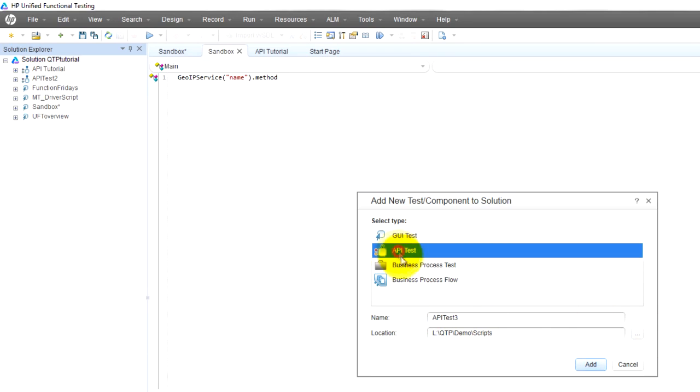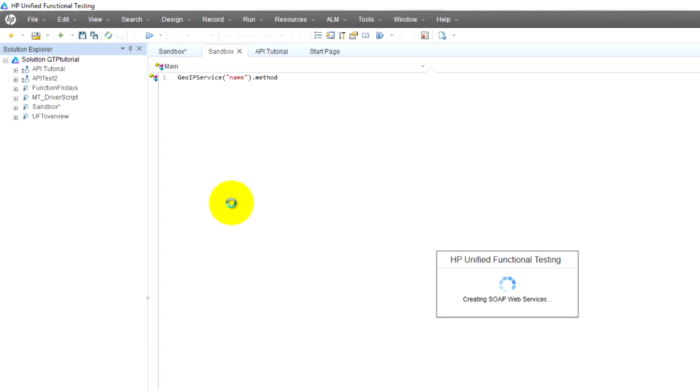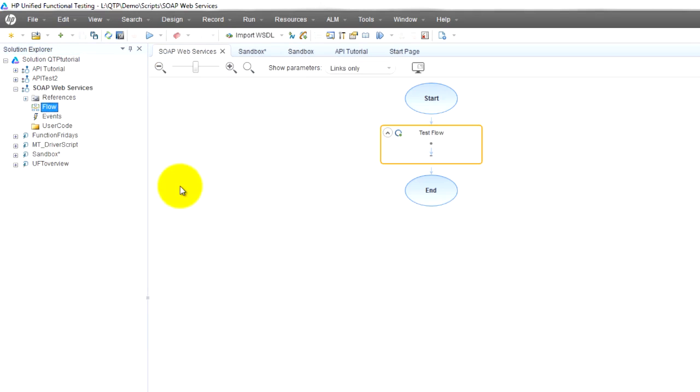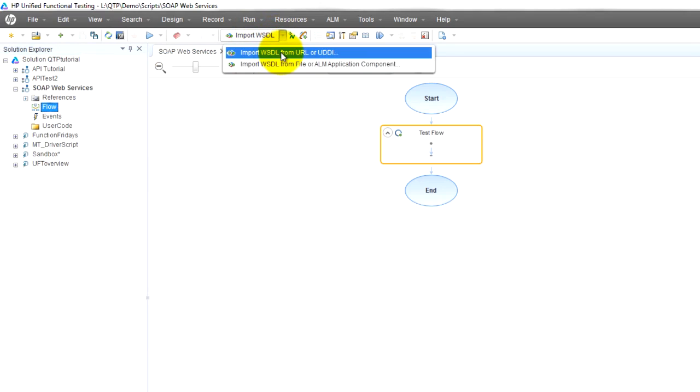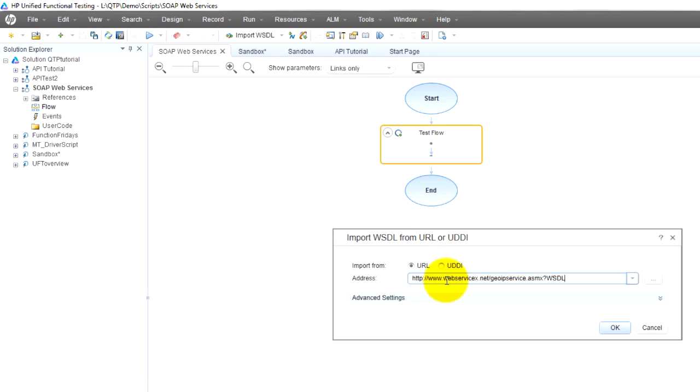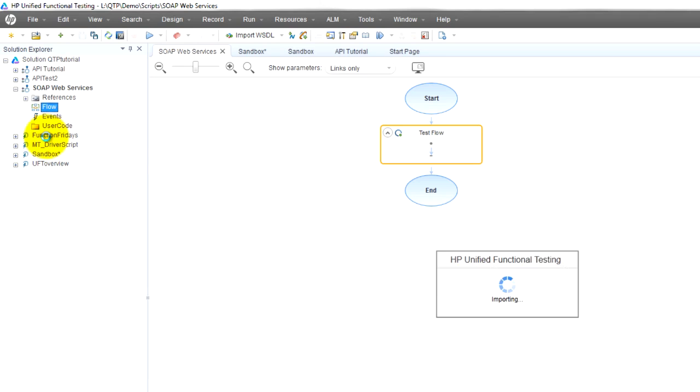So we're going to select API test. I'm going to name it SOAP Web Services. Let's add it. Okay, first thing we want to do is come up here and import a WSDL. And from a URL, and I'm going to paste that in here just like we did in our browser. Click OK. Give it some time.